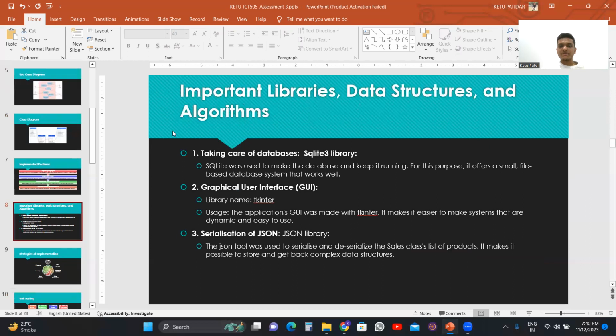Here are the important libraries, data structures, and algorithms. The first one is taking care of the database. SQLite was used to make the database and keep it running. For this purpose, it offers a small file-based database system that works well.